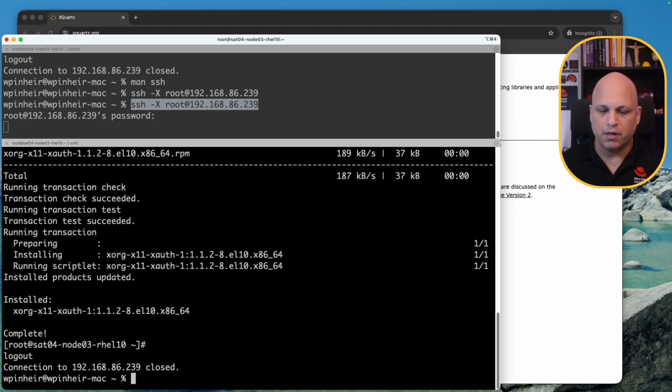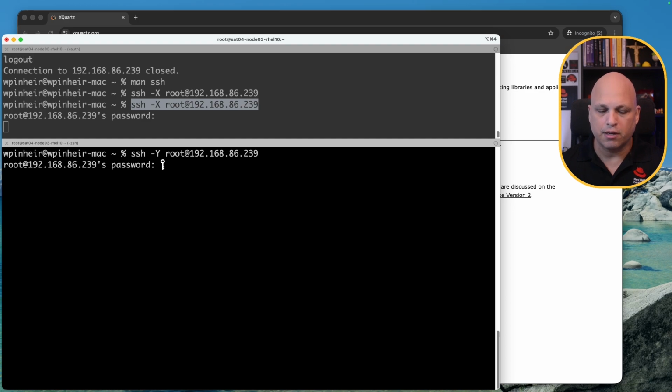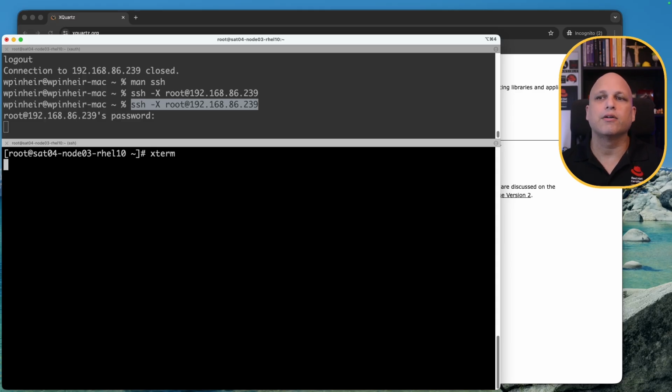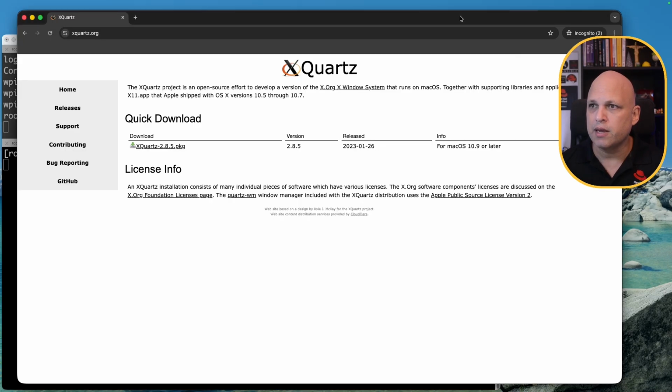And then let me get out, log back in using -Y because -Y was working. I need to type my correct password and then xterm. And look at that, now I cannot see that error anymore. However, I cannot see the xterm either. So the missing part here is the X server running on my local desktop. So let me propose that we download this one and install it.